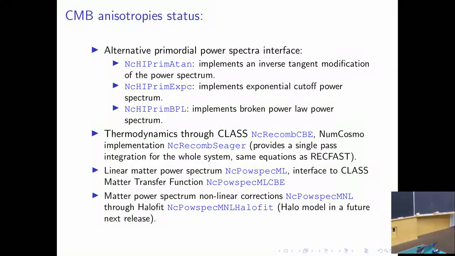We have a re-implementation of RecFast. It's a little bit different from the original one, because here we don't need to make this segmented evolution and then apply some kind of smoothing between one solution and another. Here we do everything in a single pass. We have, of course, the power spectrum and all the necessary products from the Boltzmann computation available through these kinds of objects. And we also have an implementation of HALOFIT.